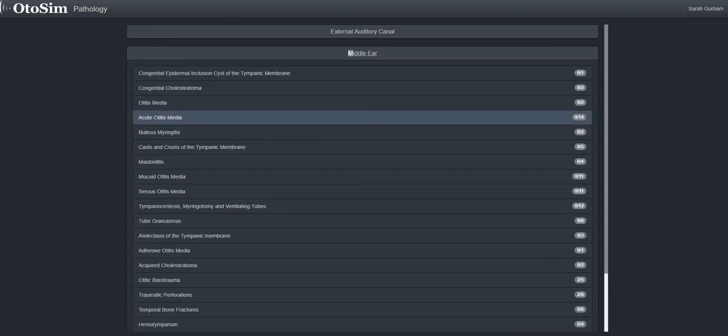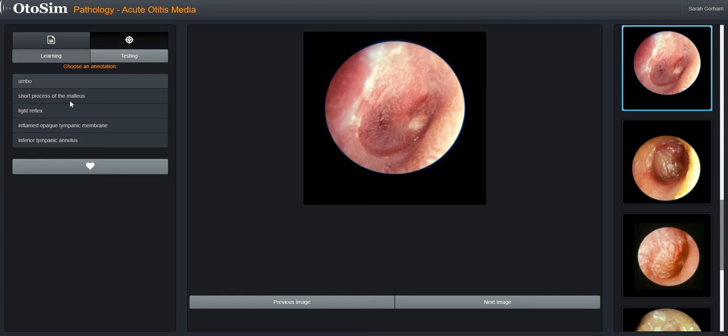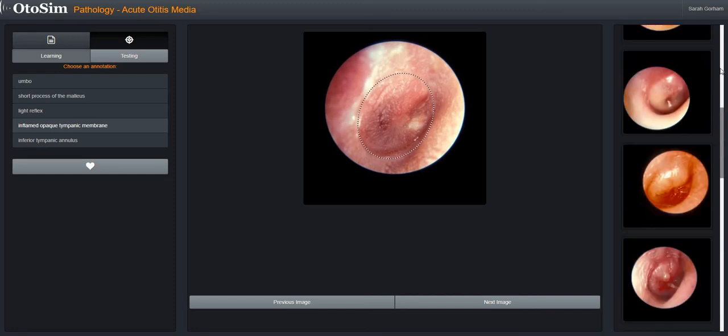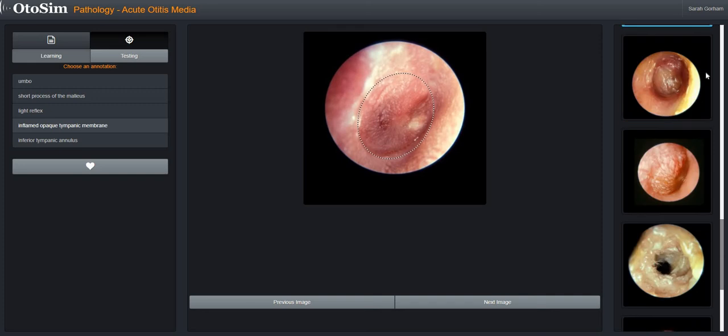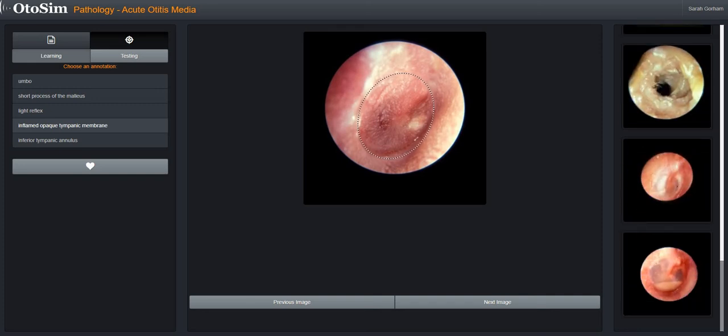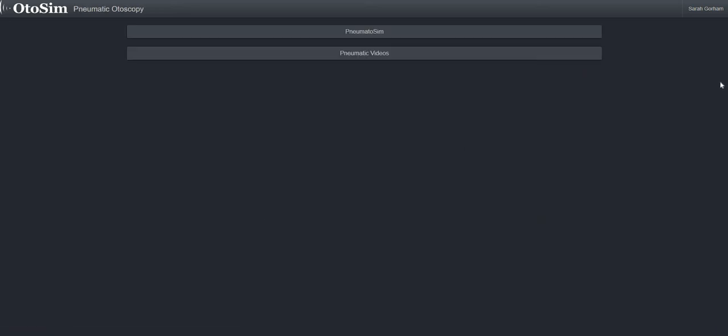In the middle ear section, I will go into one of the most common pathologies, an acute ear infection. Again, you can select different anatomical landmarks as well as pathological indicators and search through a really wide gallery of examples. Included in this is a pneumatic otoscopy section.